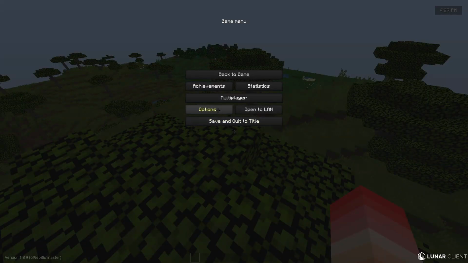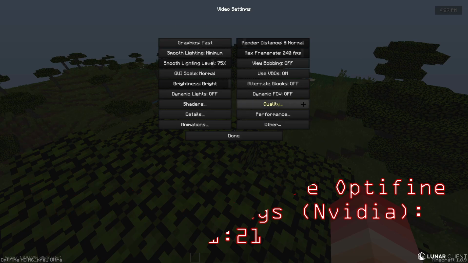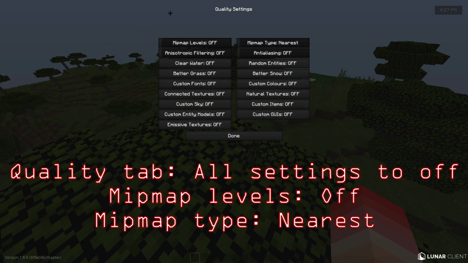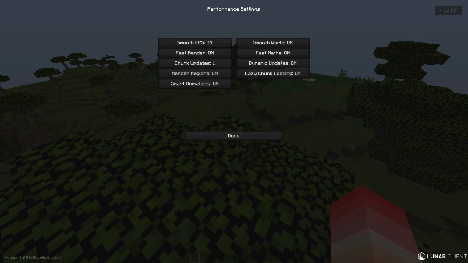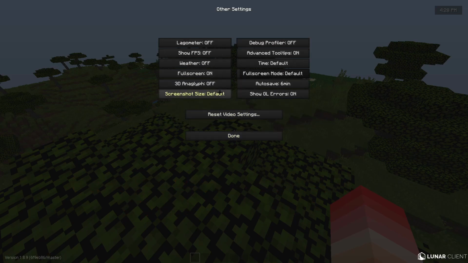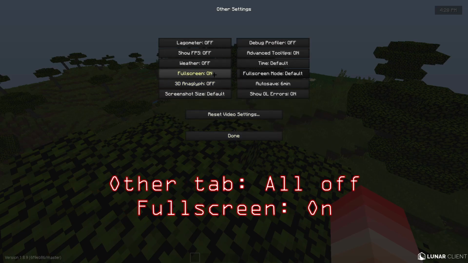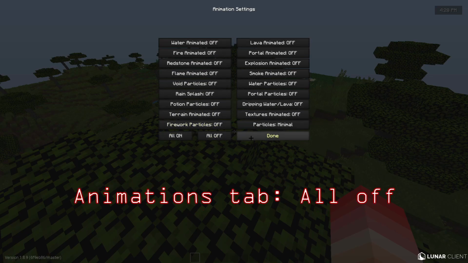First, the video settings. You want to go over to your video settings and change the settings as I show you. In the quality settings tab, you want to turn everything to off, especially mipmap levels and mipmap type, which should be set to off and nearest. In the performance tab, you want all of it on and chunk updates on 1. In the other tab, the only thing you want on here is full screen. Then heading into the animations tab, press all off.